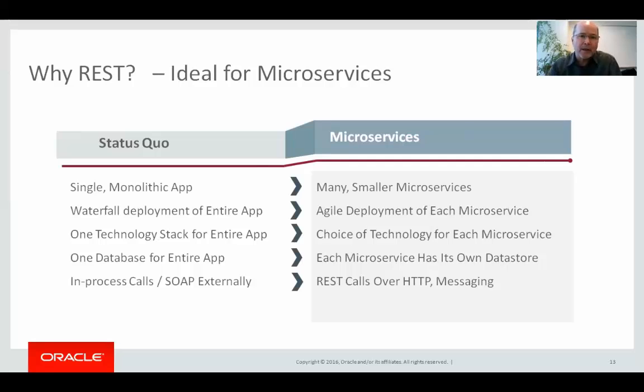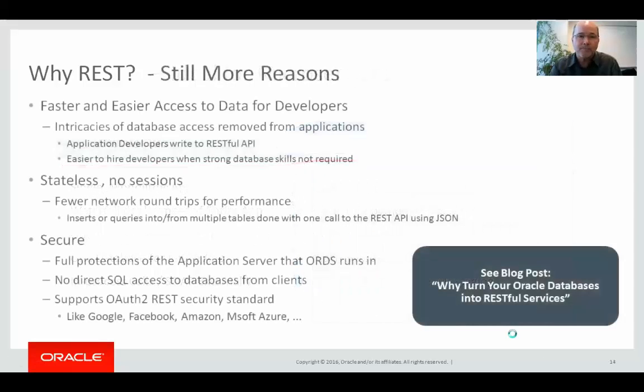In a monolith environment, you have in-process calls for things to communicate, because again, it's one big application. You use SOAP to get at things externally, but with microservices, REST is what you use to connect anything to anything else. Async messaging also has an important role to play in this, but REST really is key. If you want to move to microservices, REST is the pathway that you need to follow.